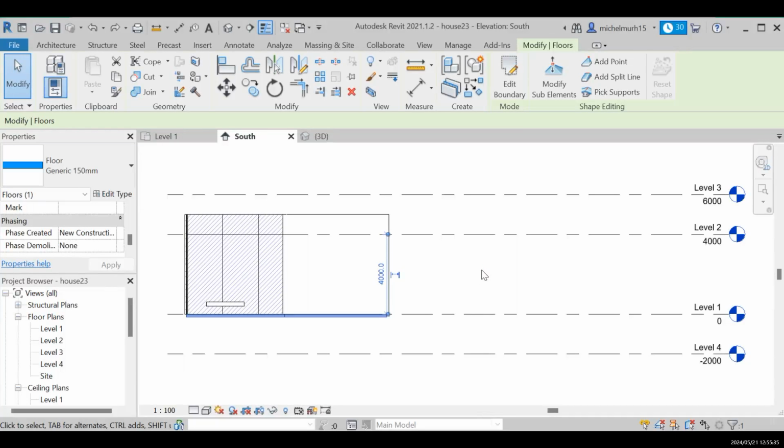In the video, I'll show you which process you should follow in order to design a house in Revit.